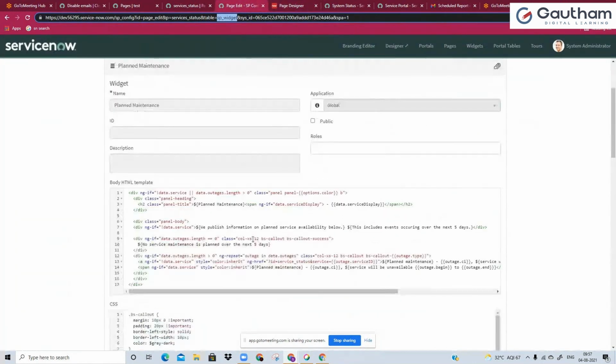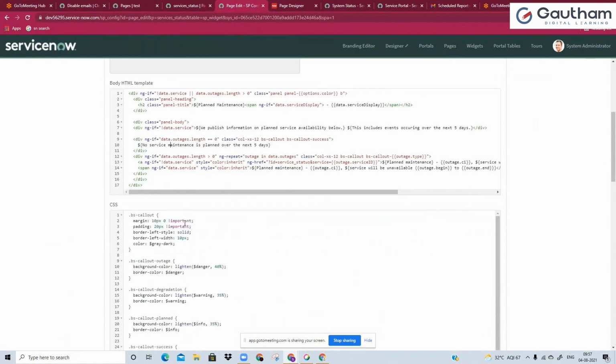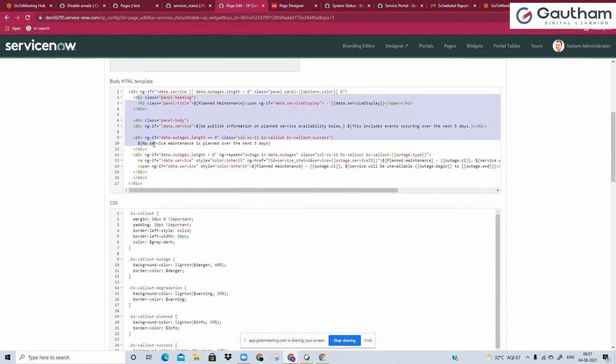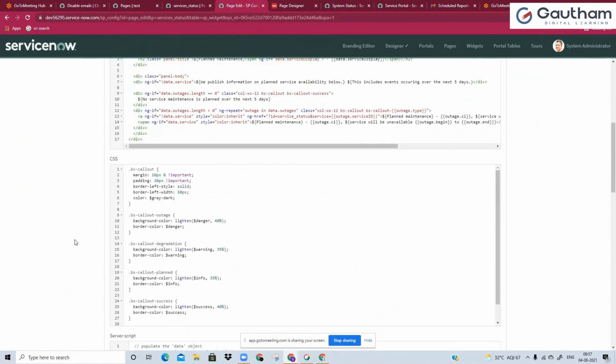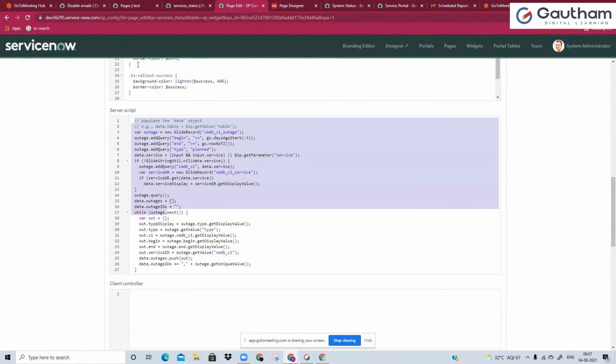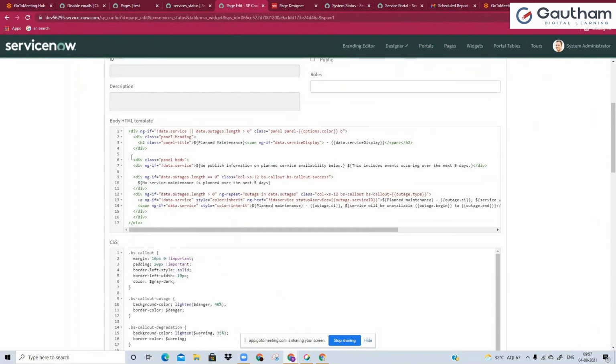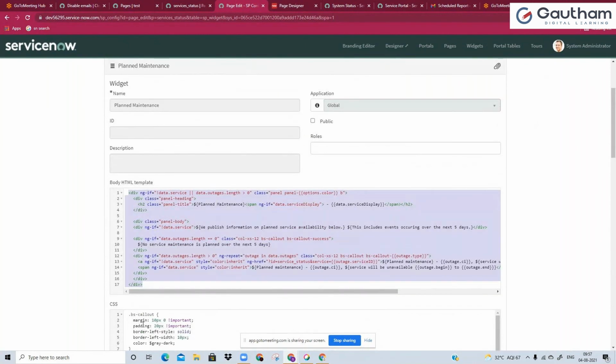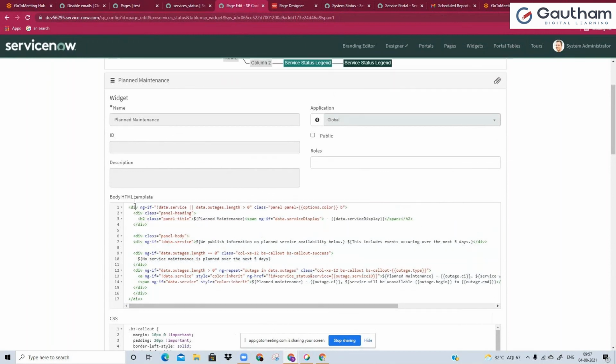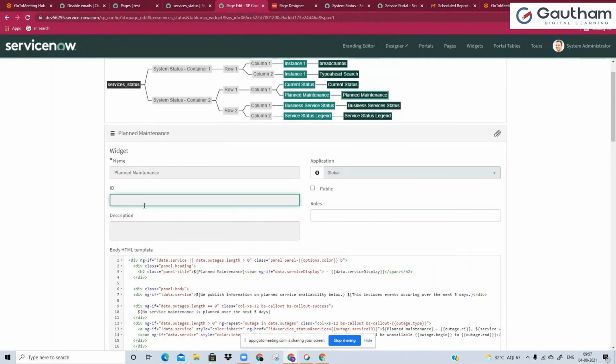So any widget has four components: body, CSS, client, and server side. Server side and client controller. Portal is actually a very huge topic, and we have separate trainings for portal. But for you, along with this course, I wanted to explain a few things at least, so that you know which is what, and where it is available.